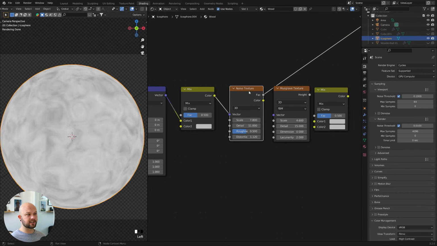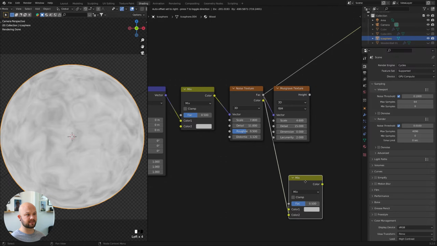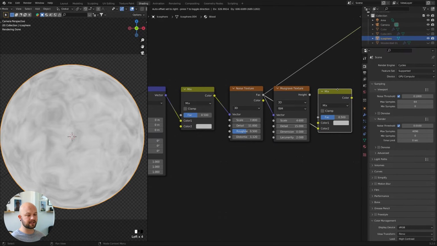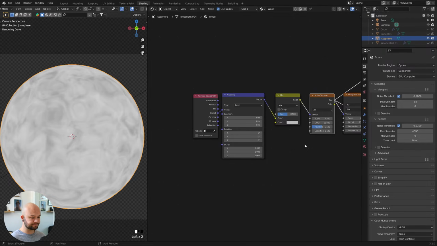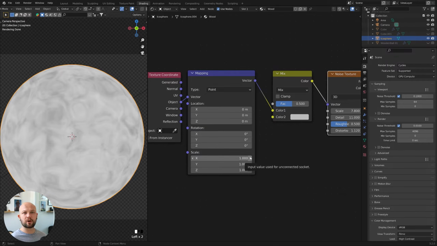And then we're going to need to plug our noise texture into our Musgrave and then also into our color 2, if you can see that. So it's into the color 2 of this mix, and our Musgrave will go into color 1. Hope we're all following. So noise is in the vector of the Musgrave and into the color 2 of that last mix. Perfect.